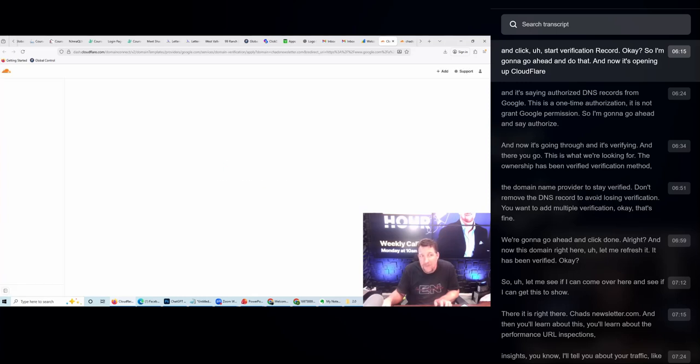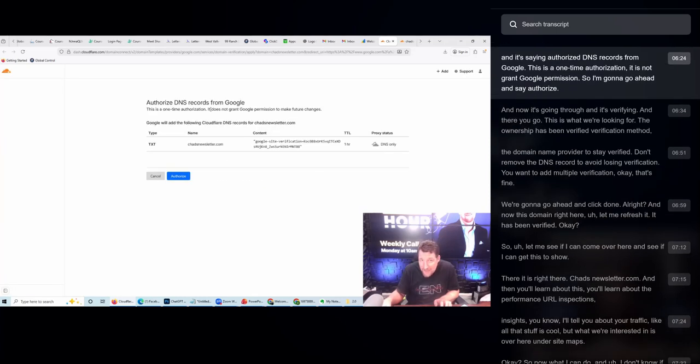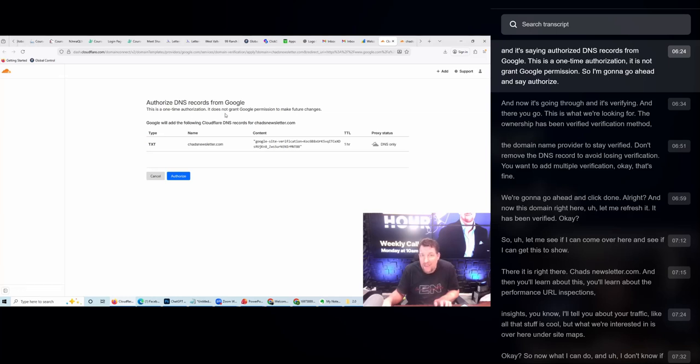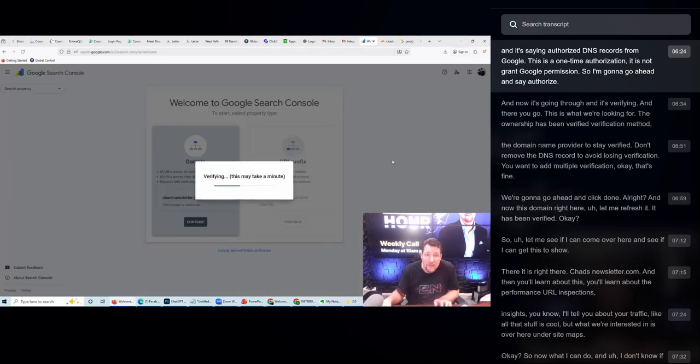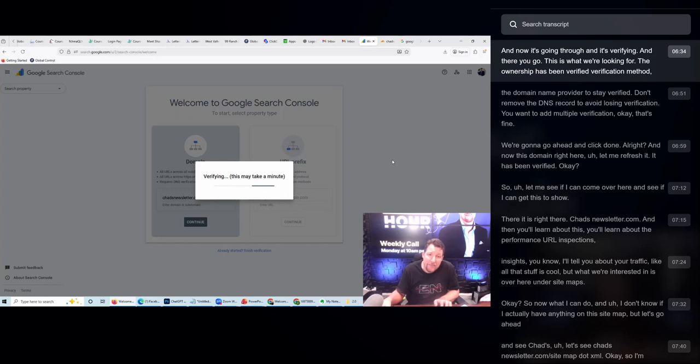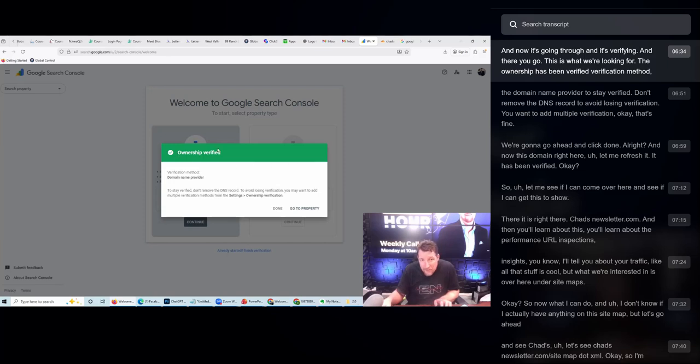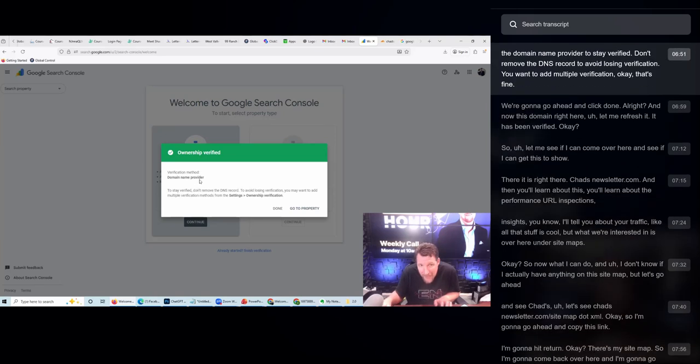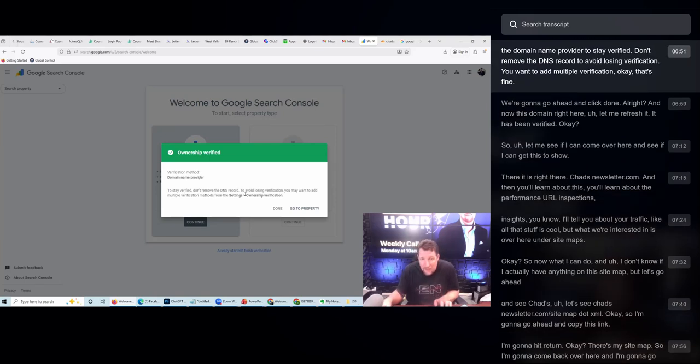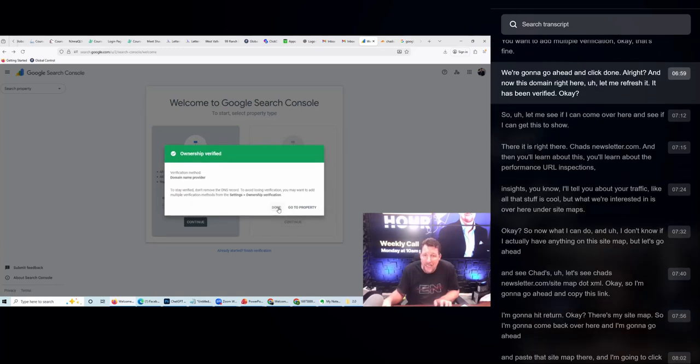And now it's opening up Cloudflare and it's saying authorize DNS records from Google. This is a one-time authorization. It does not grant Google permission. So I'm going to go ahead and say authorize. And now it's going through and it's verifying. And there you go. This is what we're looking for. The ownership has been verified. Verification method, the domain name provider. To stay verified, don't remove the DNS record to avoid losing verification. You can add multiple verification. Okay, that's fine. We're going to go ahead and click done.